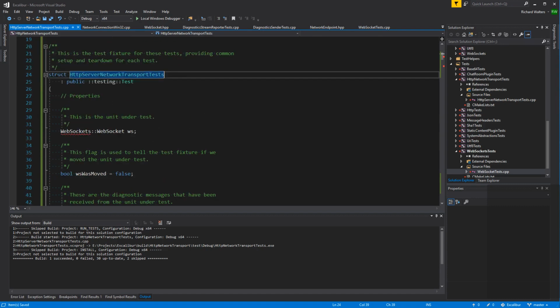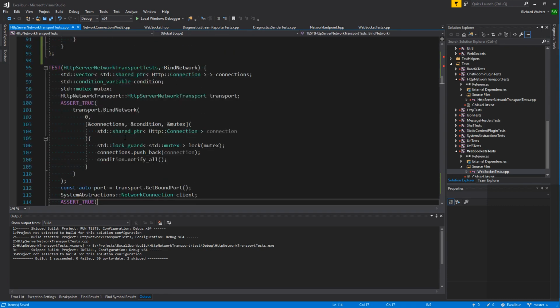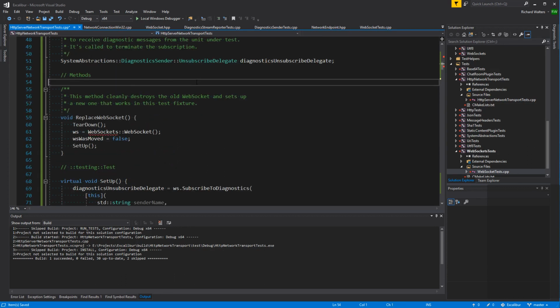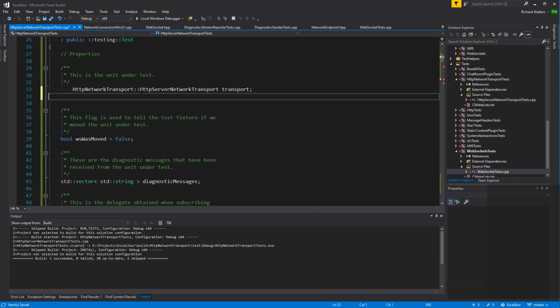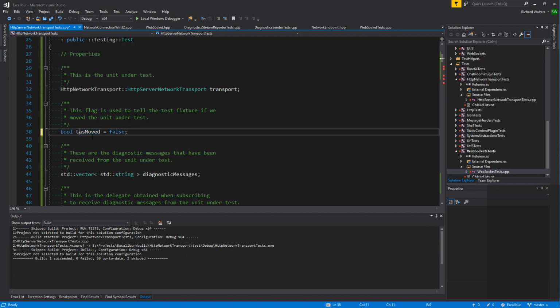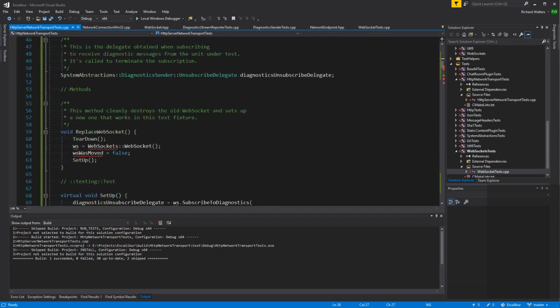Test fixture, instant test fixture. Okay, unit under test is this guy, right? This transport, which all the tests will have. Let's abbreviate that. Or how about, no, let's not abbreviate it. Transport was moved. I don't think we need this one.